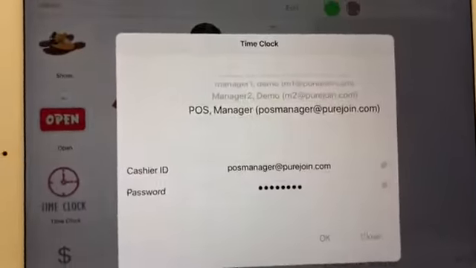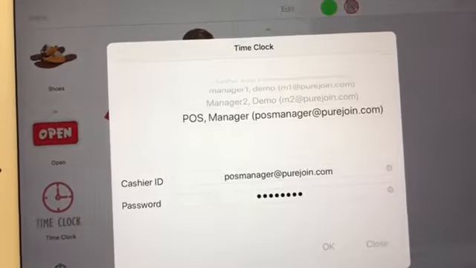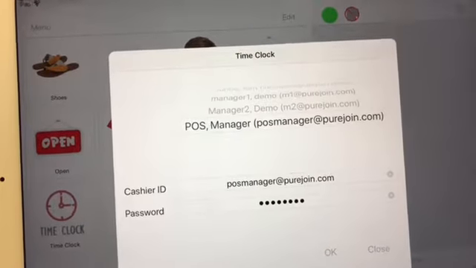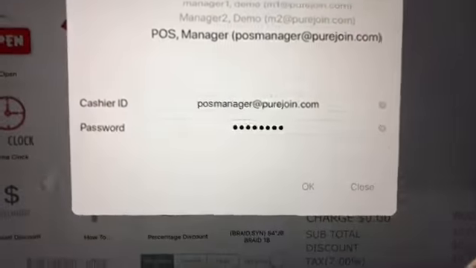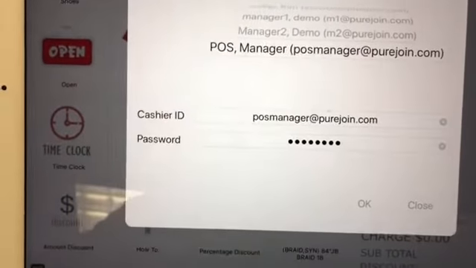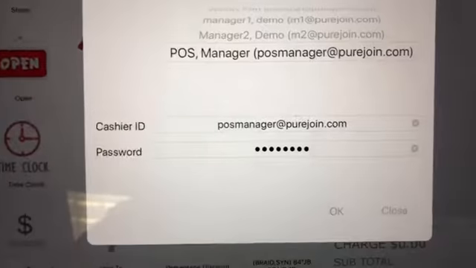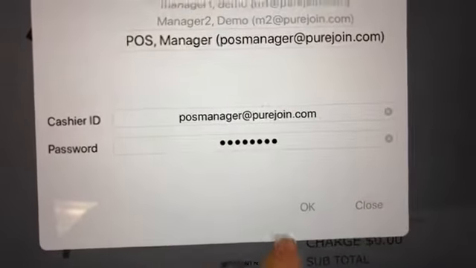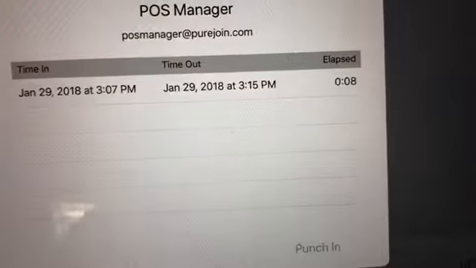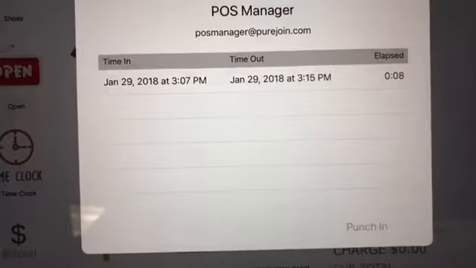And to add an ID, you actually have to add it through the back office from your computer, and it's really easy. So once one of your workers is registered in your store, they will have an ID and a password. Go ahead and sign in, hit OK, and this will pop up.